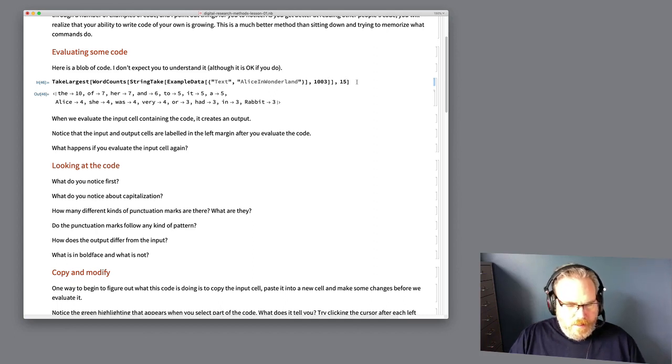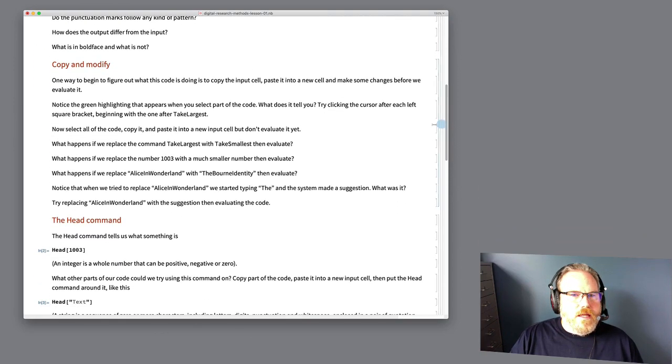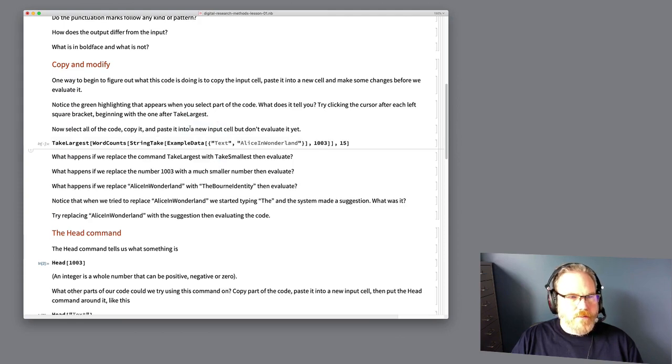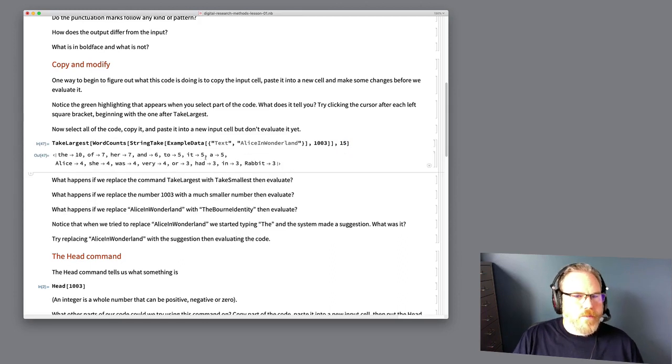If we hold down Command and C, or Control and C on the Windows machine, we can create a copy of that text, and we can paste it in and try creating another copy of that code that we can do something with. So I'm just going to paste it in right here into this section of the notebook that talks about copying and modifying it. So we now have a copy of this code, and I'm going to evaluate that code just so we can see what it does again. So Shift and Enter. So that's the output of that code.